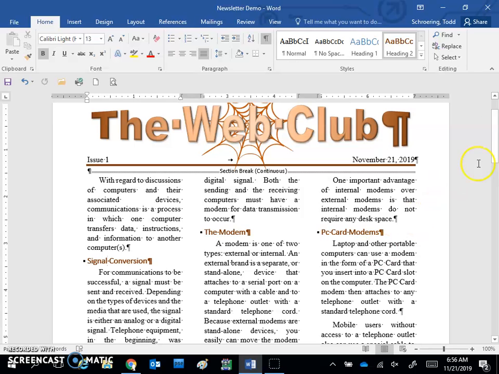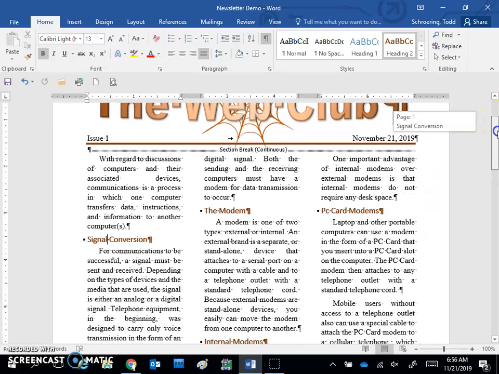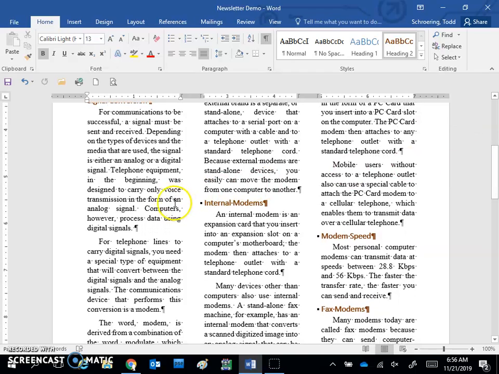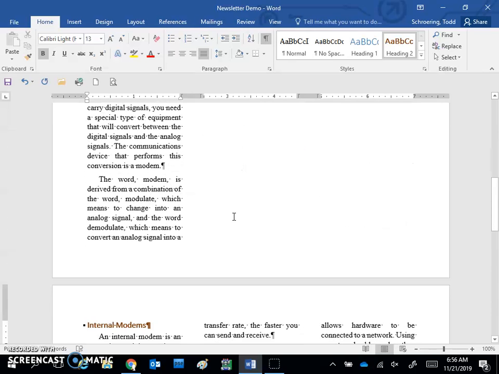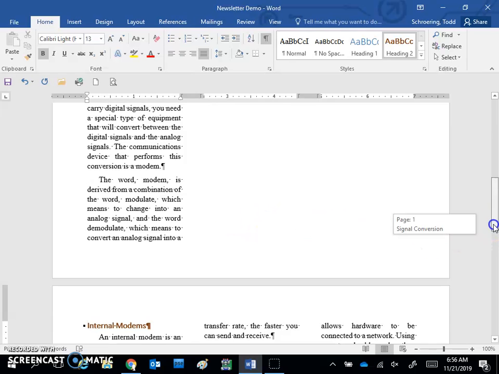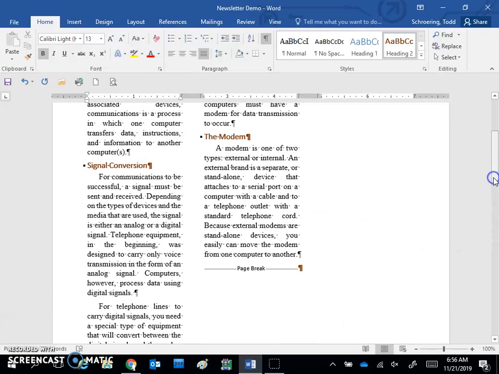So the first thing I'm going to do is I'm going to put a page break in here. I'm going to go down where I've got my internal modem, and I'm going to put a page break. I'm just going to press Control plus Enter. Okay, so that moves that down to the next page. Come back up to our first page.